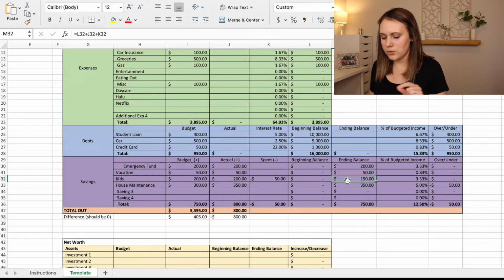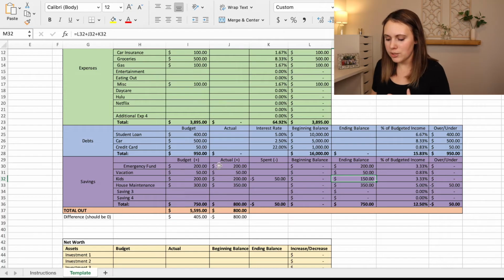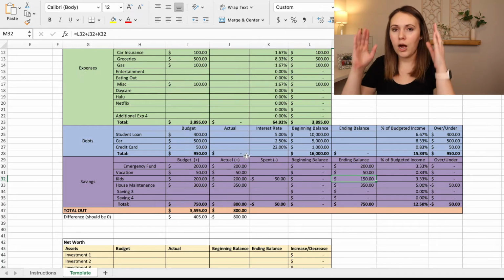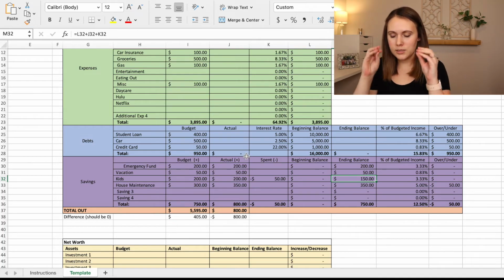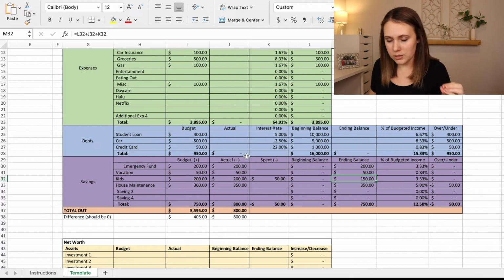So that's how this whole section works for savings. You'll need to manually input that beginning balance for the savings section, but the ending balance is automatically updated for you. You just need to make sure that the budget and the actual are positive numbers. This is money that's allocated from your income that is going towards your savings.